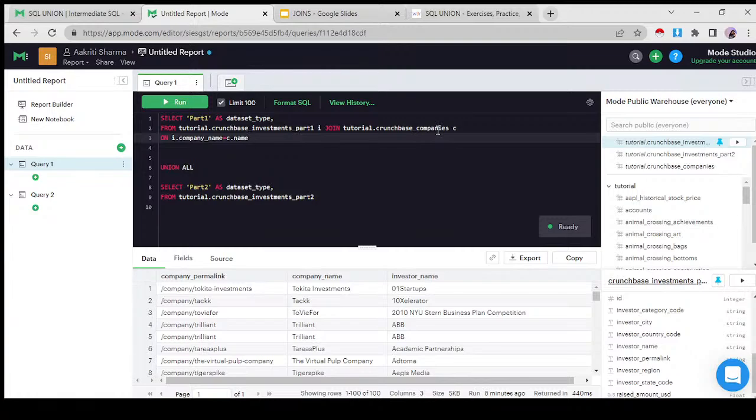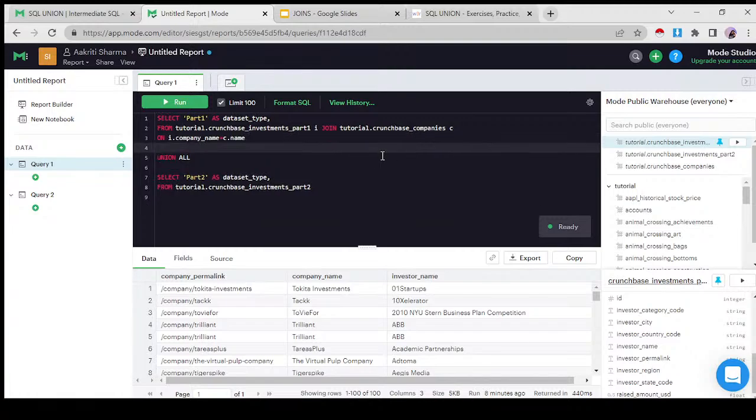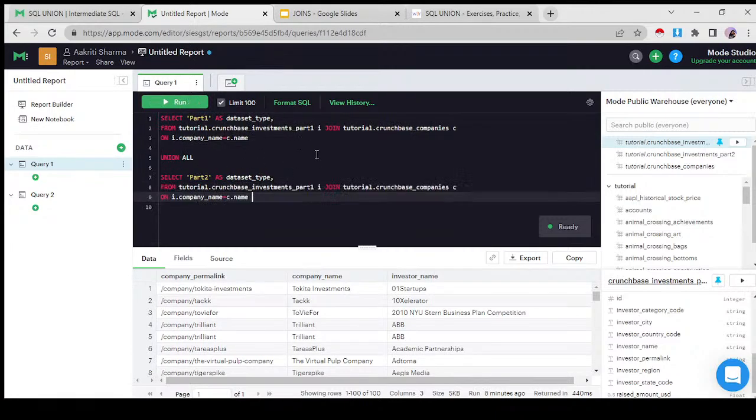Whenever it maps the company name from my investment table to the name of my companies table, it would include only those results. I will do the same for my second table, but I would give it a different name here since we already have the I alias used. So I'll say I2, and here also I'll do C2. Okay, so we have the alias, we have the joining part.